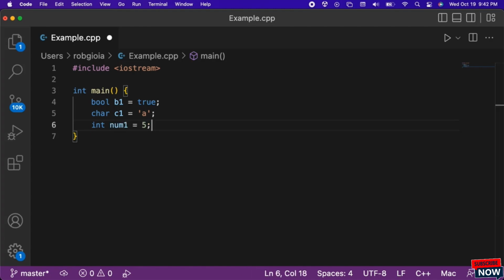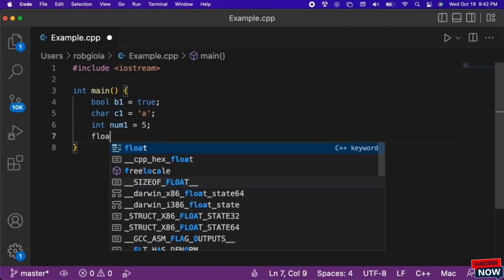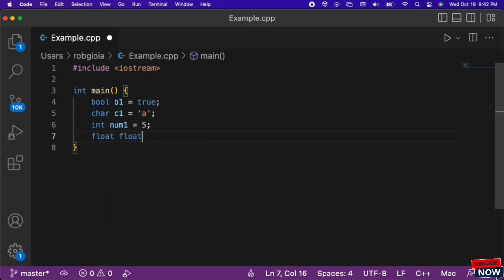There are two main types of floating point numbers, floats and doubles. Floating point numbers have a decimal point in them. For example, we could have a variable of type float named float1 that we set equal to a value of 2.0f. Note the lowercase f at the end of the number. This signifies that it is a float.